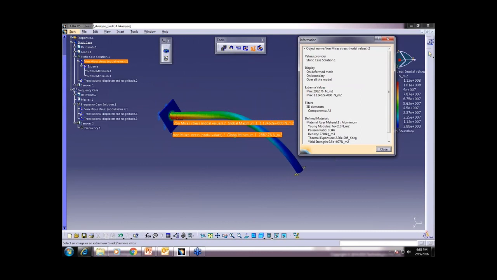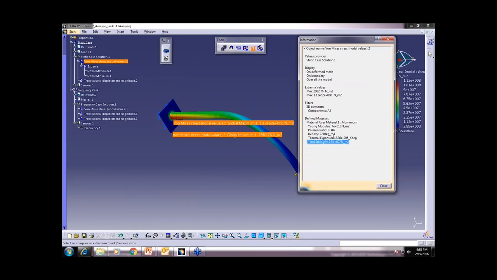So maximum stress will be this and yield strength will be this. So it is going out of range, and the factor of safety. So this model is going to fail at this location where the maximum stress is coming. So we need to change the design.